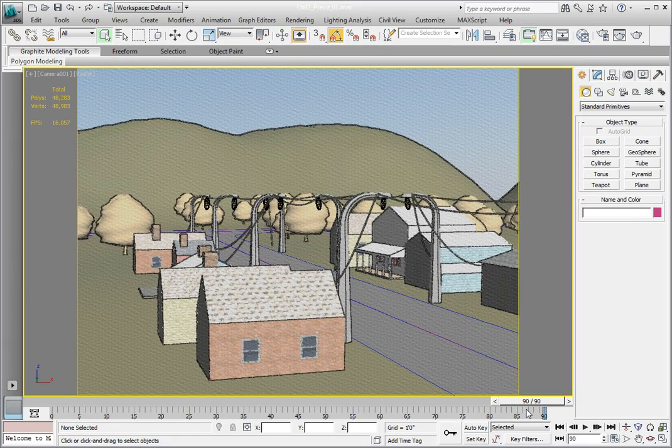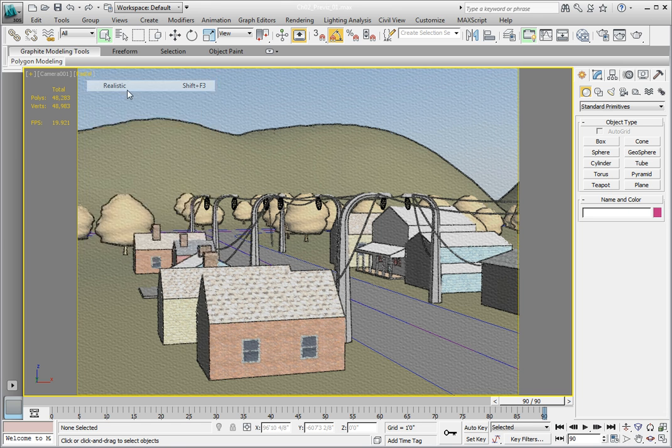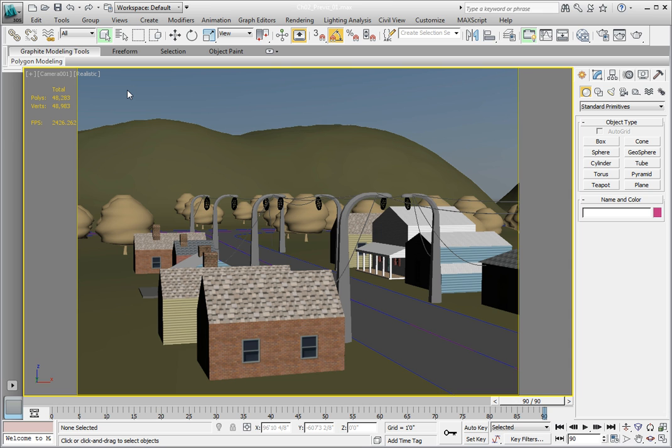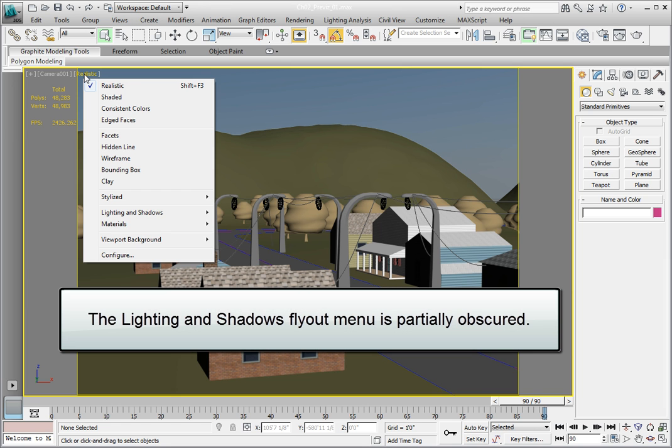There may be other times where you want to view your model in a more realistic fashion. Click on the Viewport Shading menu. Choose the Realistic Rendering method. You'll notice that the viewport is now shaded more accurately. However, we want to adjust the lighting and shadows and some ambient occlusion to add to the look of the viewport. Again, click on the Viewport Shading menu, then click on the Lighting and Shadows option.